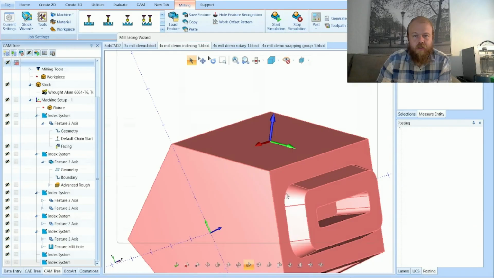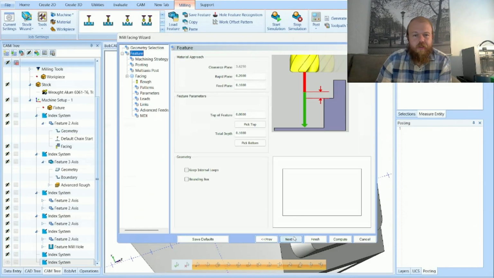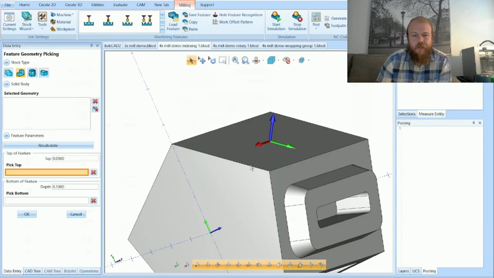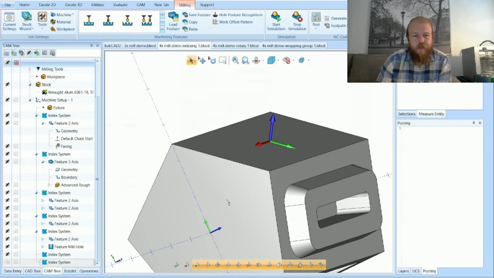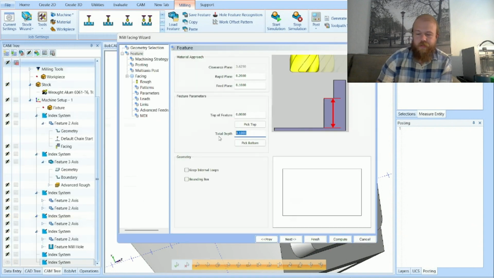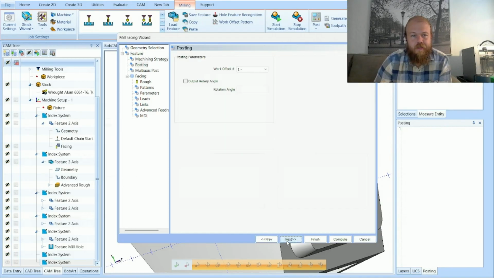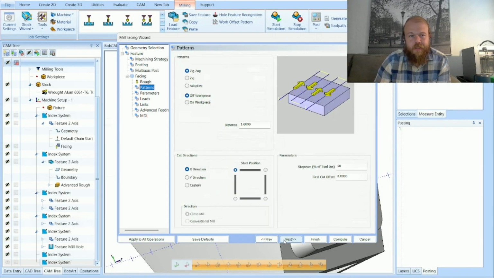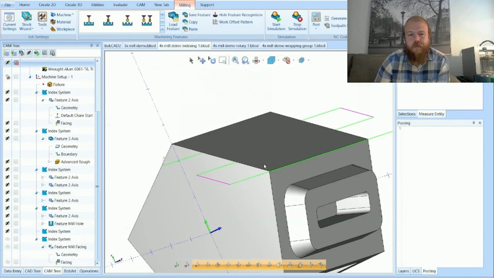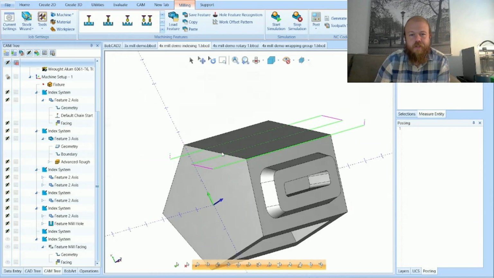OK. Next page, top of feature and total depth. Let's go 10 thousandths for the depth in a facing operation. Set up a tool and set up my step over. I want to zigzag back and forth, and I'll hit compute. And there's our facing operation.